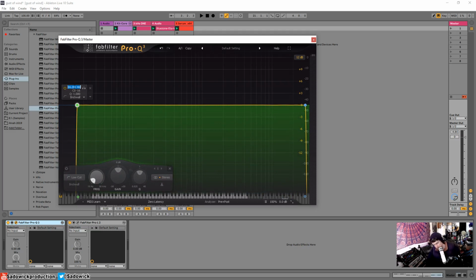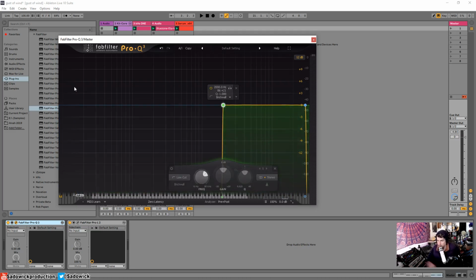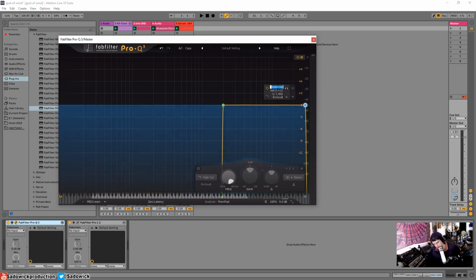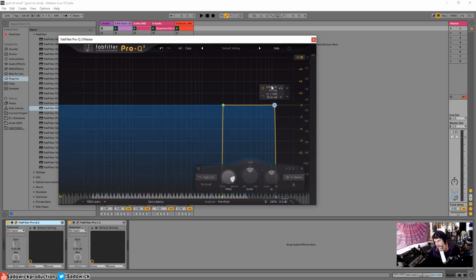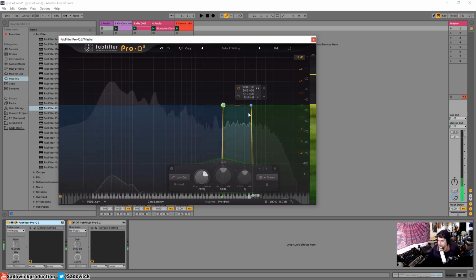We are very sensitive to 2K, 2000. I like how in FabFilter you can just type that in, to 5K. Oops, not 5K. Type 5K. There we go. So 2K to 5K. And this is what we're very sensitive to.